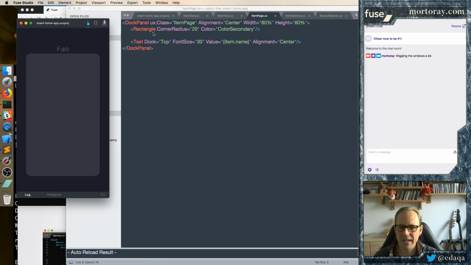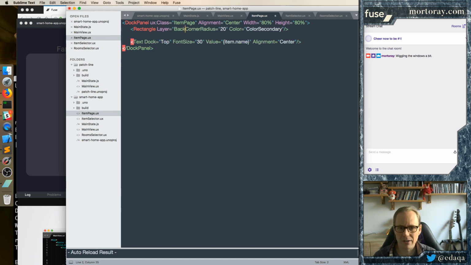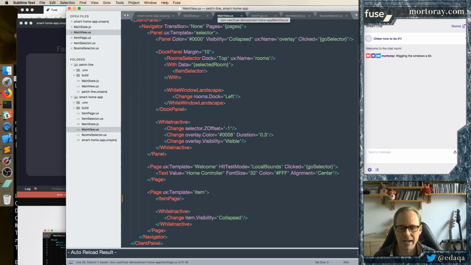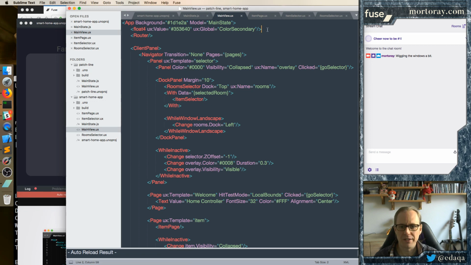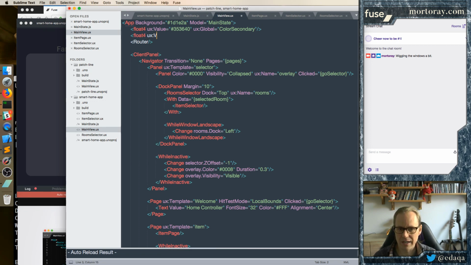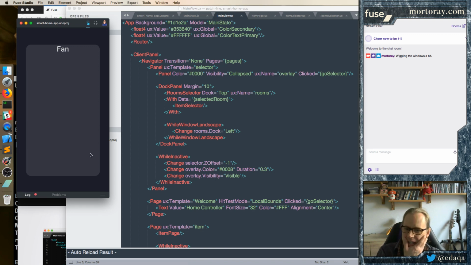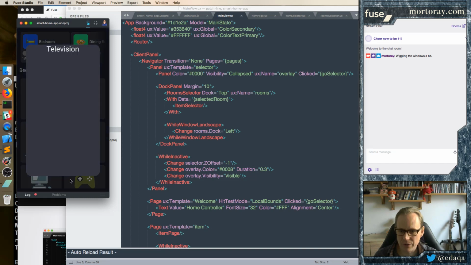Now I meant to put that inside the rectangle though, so the rectangle has to be layer equals background, and I meant it to be white. We should probably put color text primary though instead of white, in case you want to change this later, and in main view we'll start adding those colors. And you can also stick these in a resources file if you want, but I'll stick them here for now. UX global equals color text primary. There we go. So now we have that fan inside here, and if you click anywhere else, remember you can dismiss it, and somehow this is not necessarily working when I reload it here. So we got that.